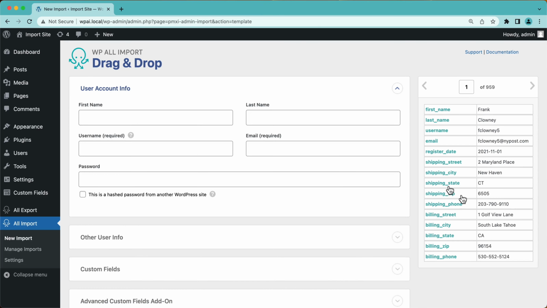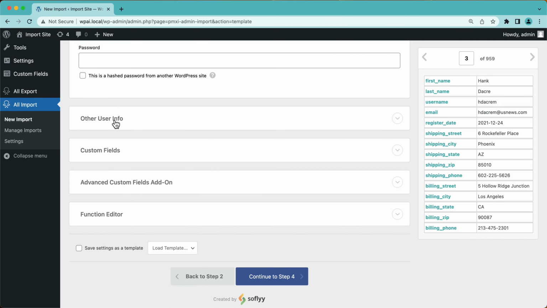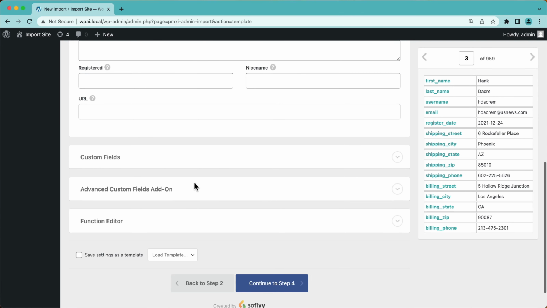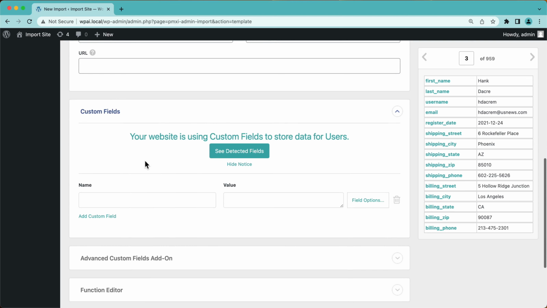All right. So over here on the right, we have our available data to import from our import file. You can see that's all of our customer data for the first record, for the second, third, etc. Then over here on the left, we have our user info, first name, last name, username, etc. Our user info, a little more detailed information about the user account, and then our custom fields.